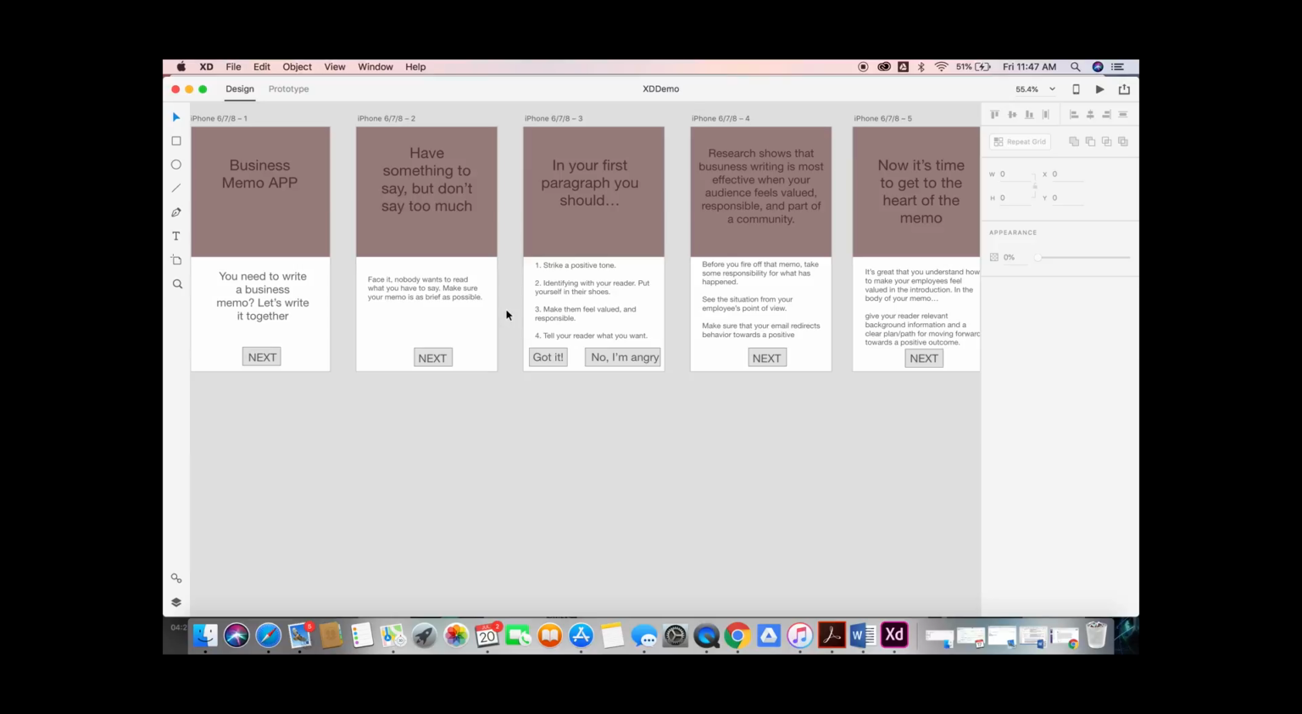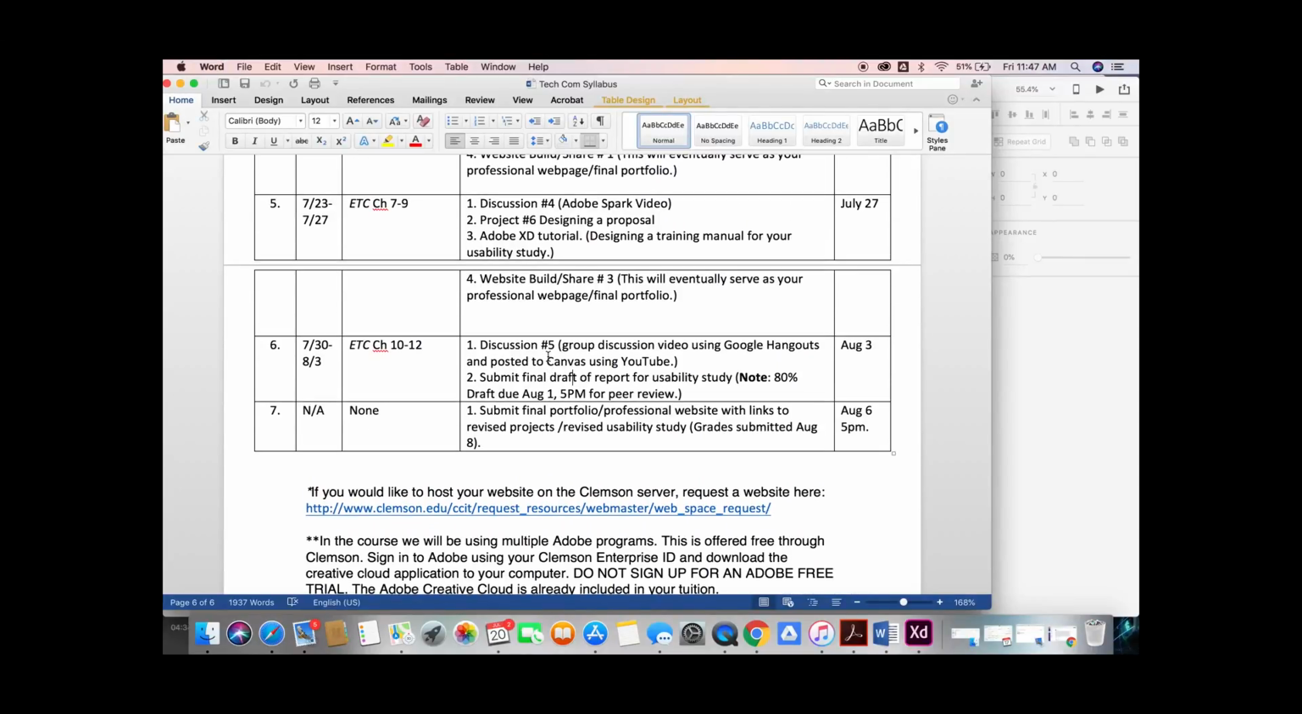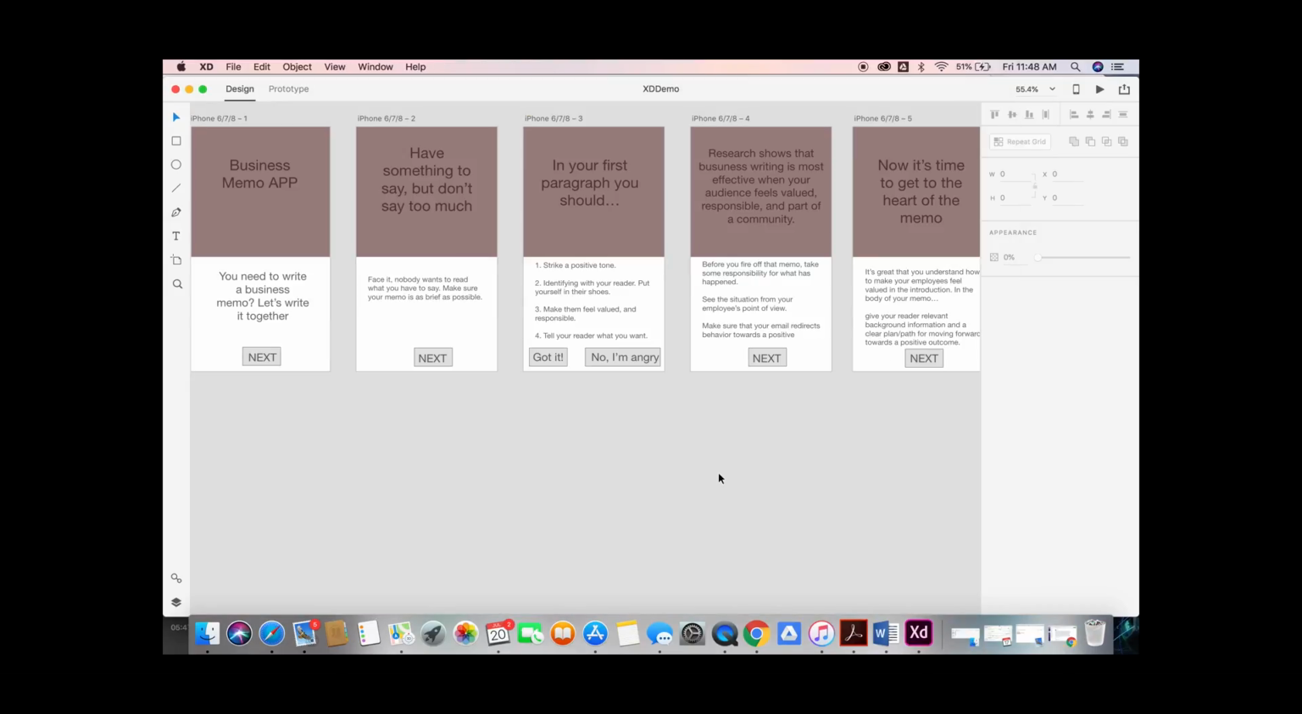Before I go into this totally, I'm going to just review where we are on the week and the assignments on the syllabus. So this is the assignment that we're talking about. Let's go back to Adobe XD, and I'm going to show you what I've done here.